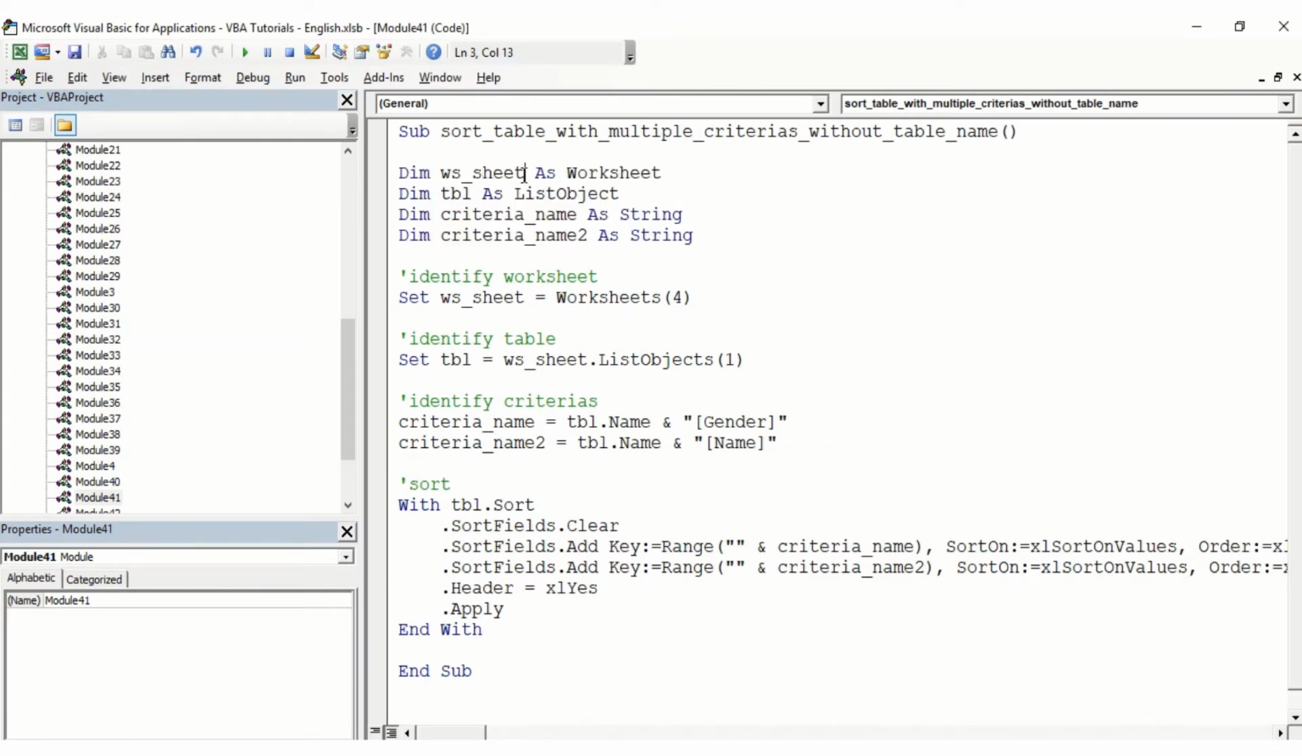So when I look at my macro, I'm going to use mainly four variables. The first one is the variable for the worksheet, so where the table is. The second one is called TBL as list object. That's going to identify the table itself, the object. And then we're going to have criteria name and criteria name 2, both as strings, to just identify the criteria that we want to sort the table with.